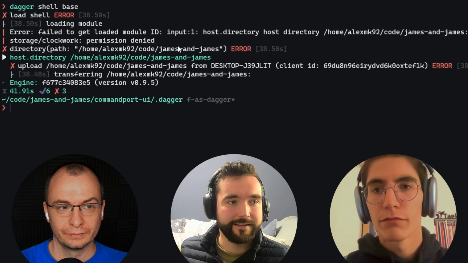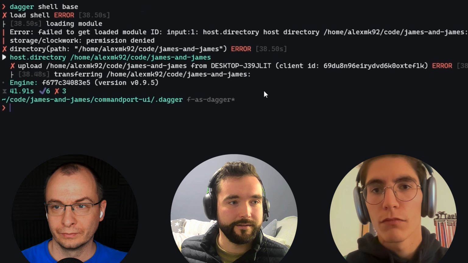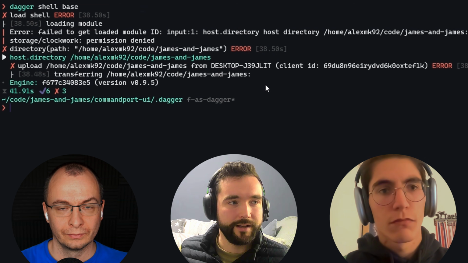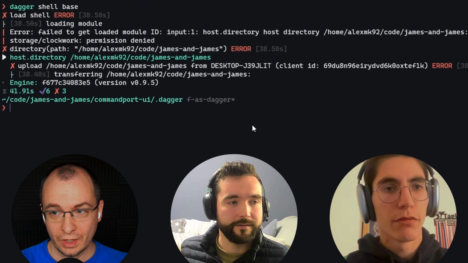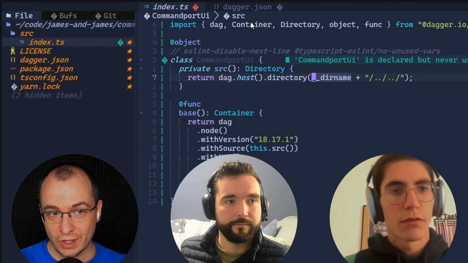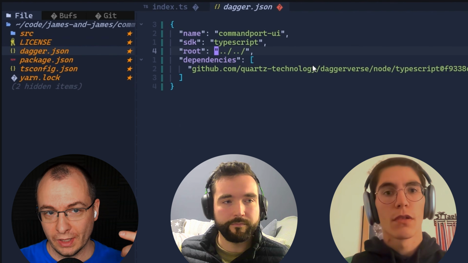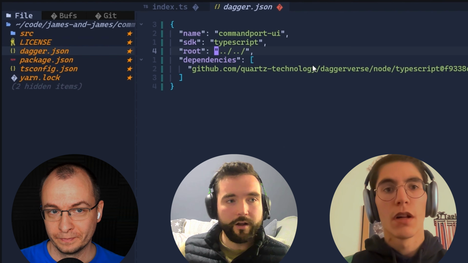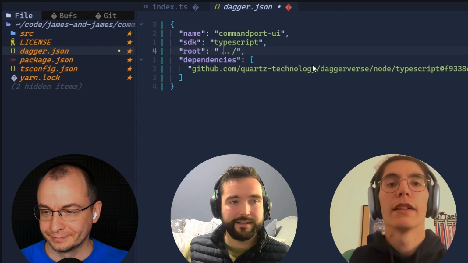Why is it trying to access this directory? This isn't part of this project. Is it because it's going to... So I think we did 2 instead of 1. If you go back to Dagger.json, you only want to go a level up, not 2 levels up. Oh yeah, because we're not in the SRC directory anymore.